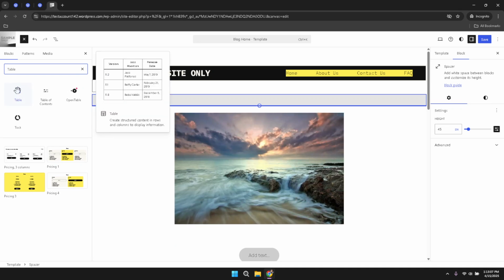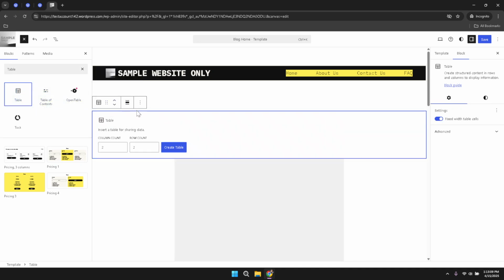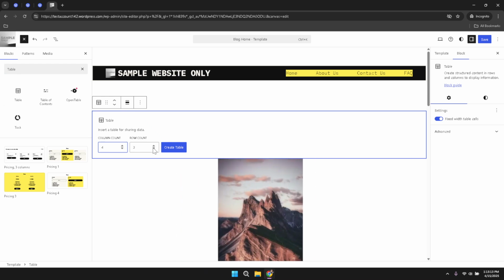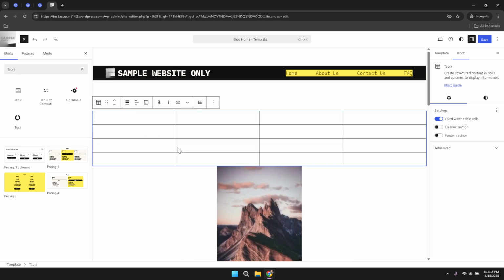At this stage, you will be prompted to choose exactly how many columns and rows you need for your table. Consider the layout of your content before selecting the number of columns and rows, and choose the configuration that best meets your needs. This approach allows you to customize your table to suit the specific design and functionality of your website.